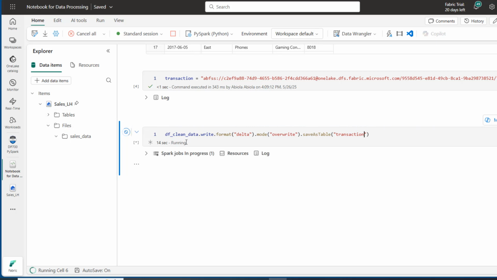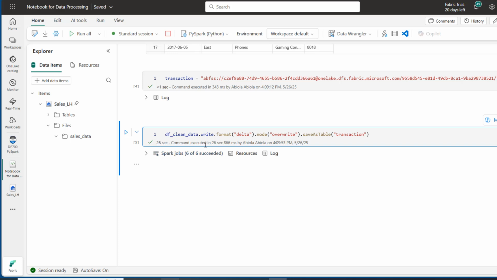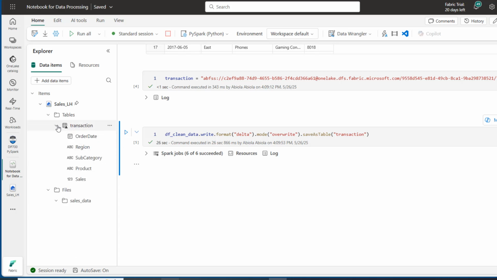So you can see this is actually running, and I'm going to wait. Okay, so this command executed in 26 seconds. So I'm going to expand, or let me click on this ellipsis and click on refresh, and our delta table is now registered. So there we go, we have the transaction. When I expand, I can see the columns. So this is cool. Now we want to go ahead and create our calendar table.